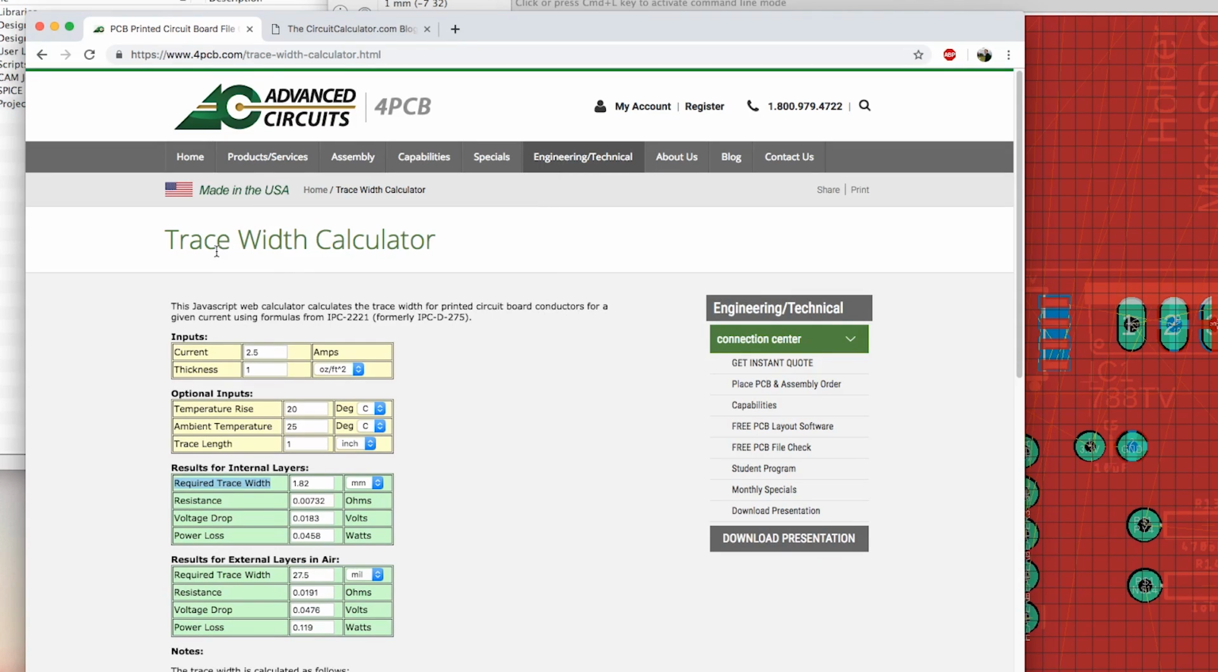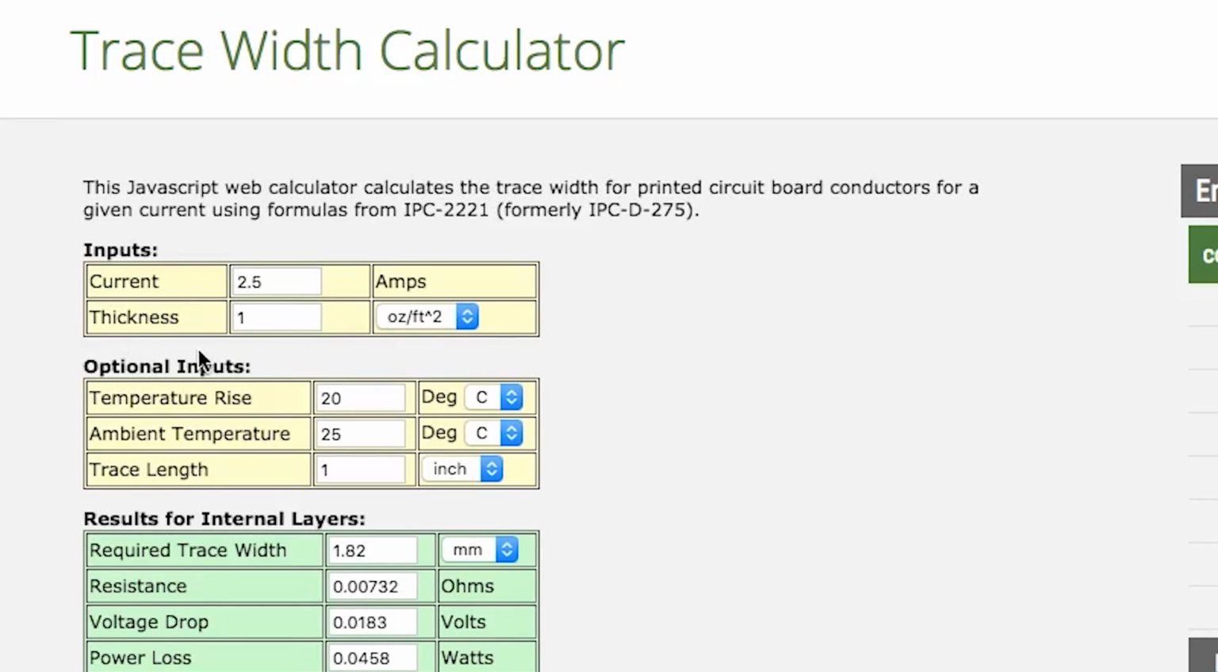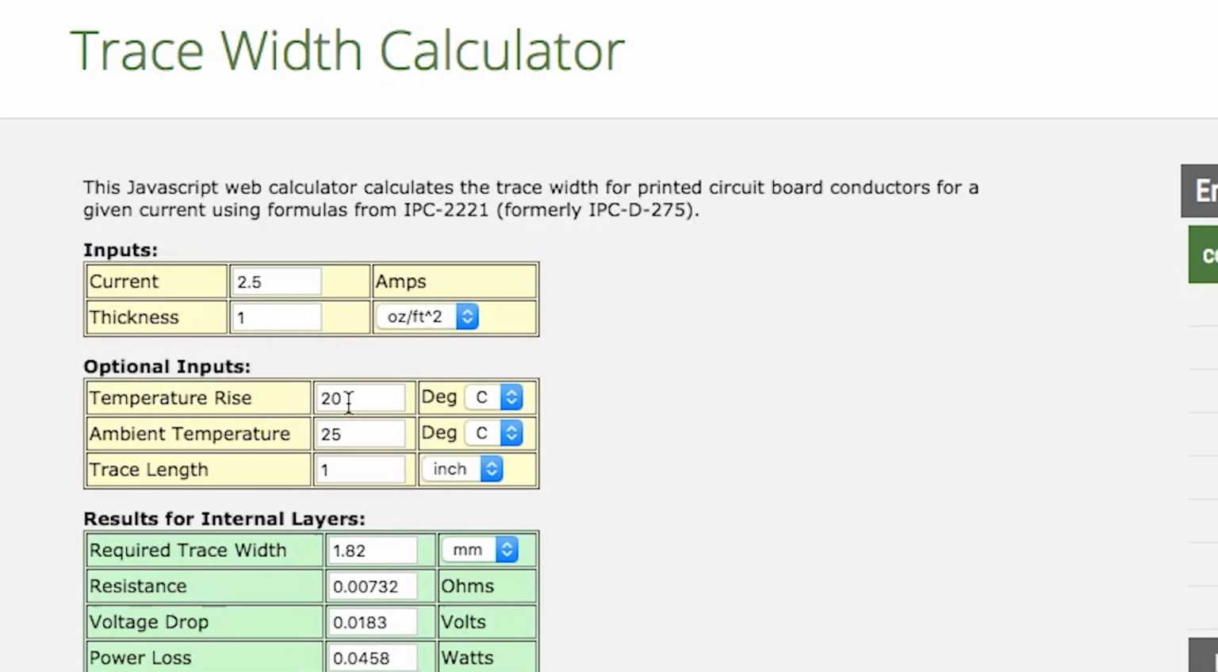Luckily, companies like Advanced Circuits here have a trace width calculator. There are a couple others online too. I'm not going to go through how you characterize the board, but basically I'm assuming a maximum of about 2.5 amps of draw from the battery. I have a thickness of 1 ounce per square foot on the PCB. These are arbitrary values, so don't worry if you're not super familiar with this. You can program things like what kind of temperature rise you're willing to accept on your board. I'm willing to accept a full 20 degrees of temperature rise. And basically you end up with a required trace width, at least for my situation, of 1.82 millimeters. That's the width of this copper edge.